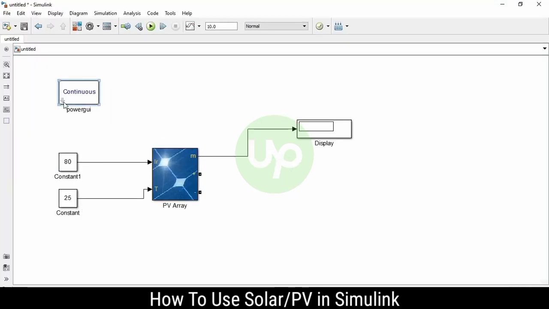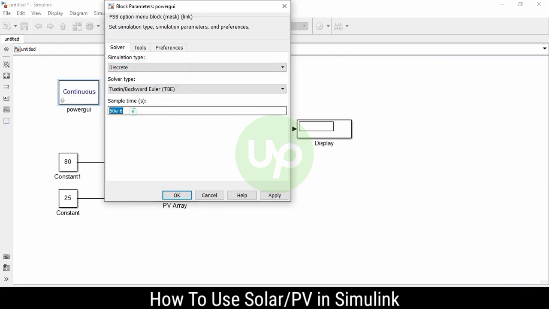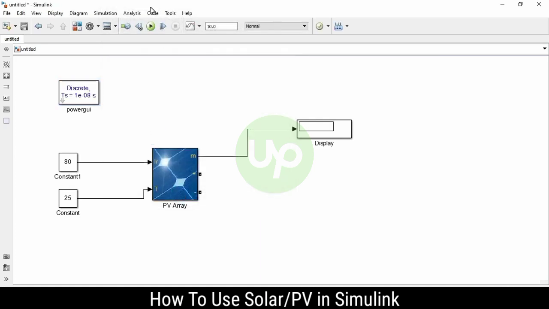Now you need to change its continuous property to the discrete one. So we will go and write discrete. Then we need to change the sample time. Okay, now we will press OK. Now we will run it.